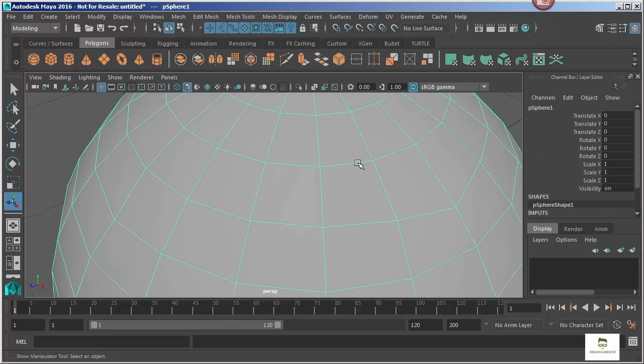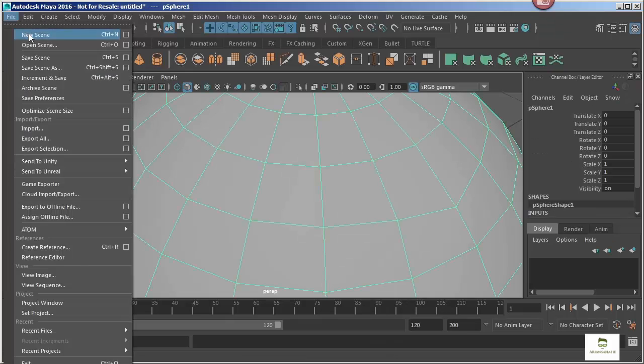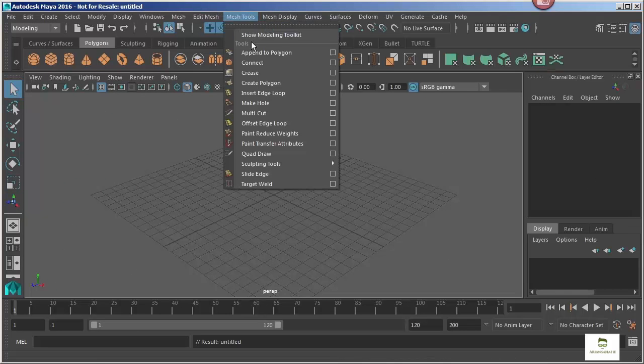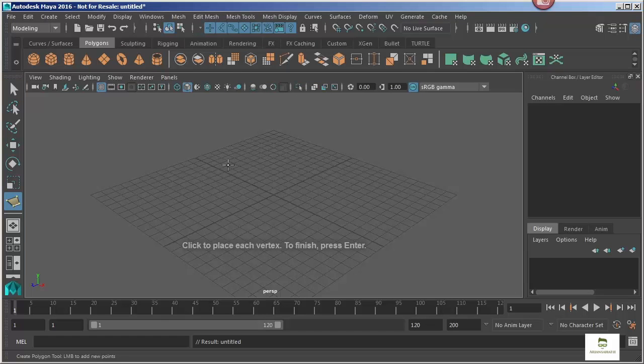Just going to look at one more thing here. Let's just create a new scene. We don't need to save that. And I'm going to go to Mesh Tools, and I'm going to choose Create Polygon. And it tells me click to place a vertex. And so I will do so.